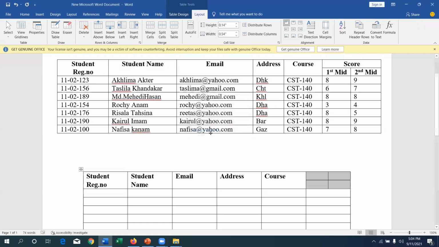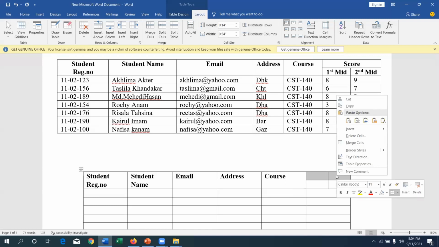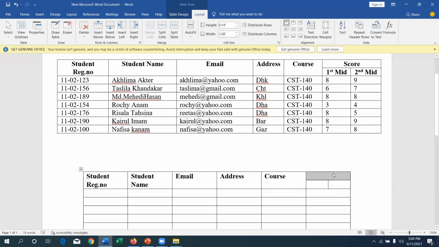Okay. We see the cells are split, but the score is only placed in one cell. So I'm merging my first row's cells. Merging. Yes, now the design is done.